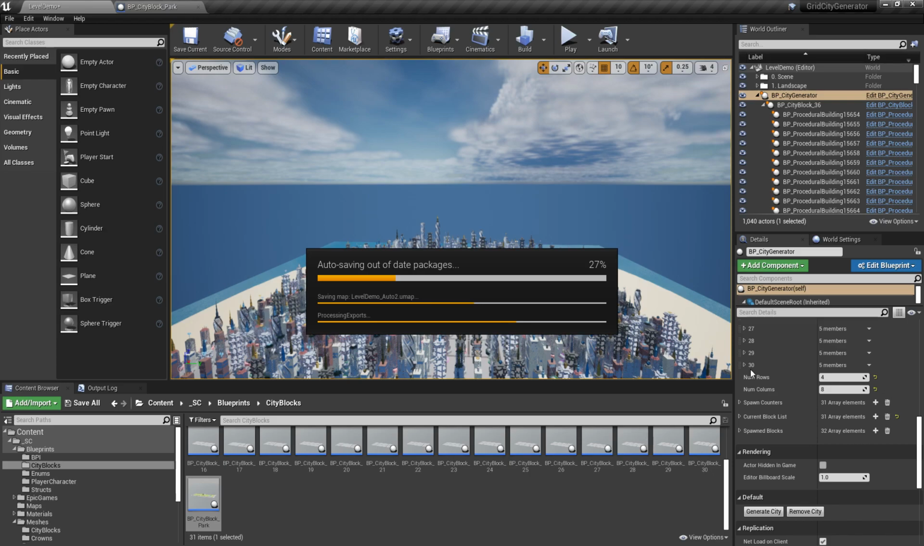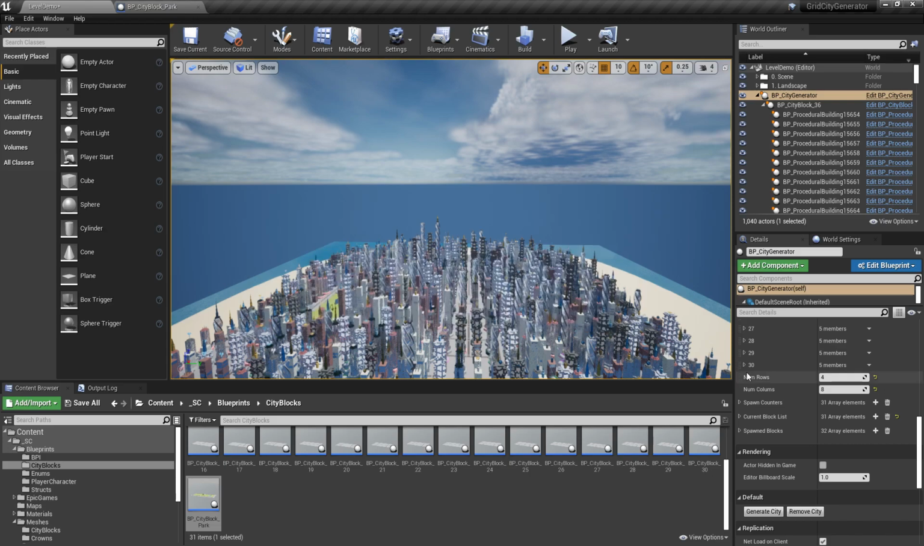So in this case, you may have a city that doesn't have a park, just because that city block was not randomly selected. But if it is selected, then you're going to respect that max number of spawns. And the second thing here is the number of rows and number of columns.